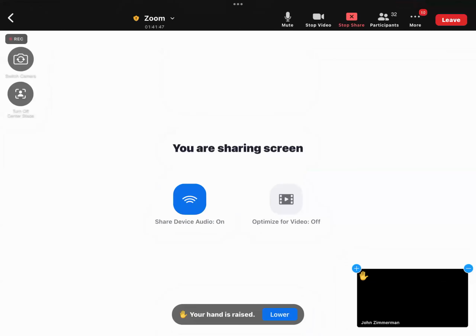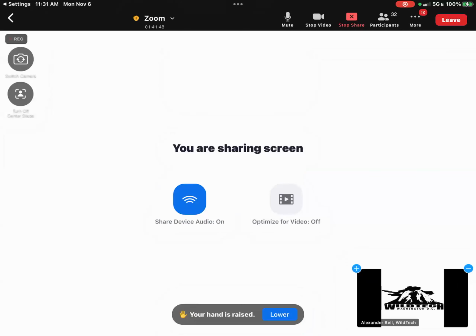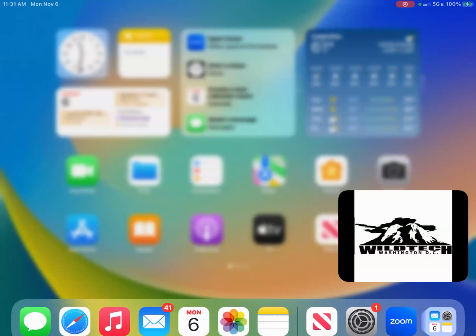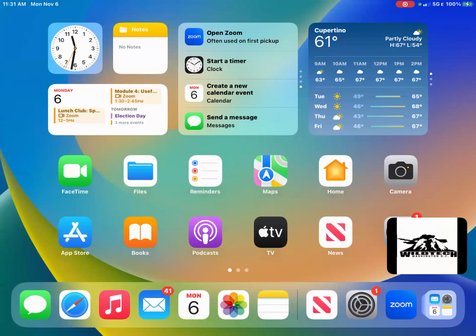Now hit your home button to go back to your home screen. Your iPad's at 100%, sir, but it's still plugged in. Make sure you unplug it when you reach 100%. It's not good for your battery. So make sure you unplug your iPad, okay?